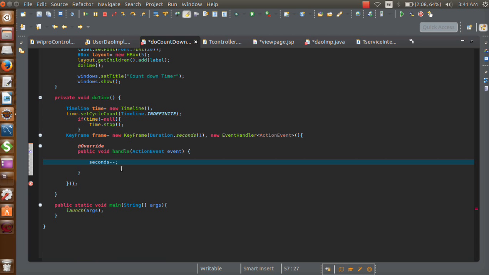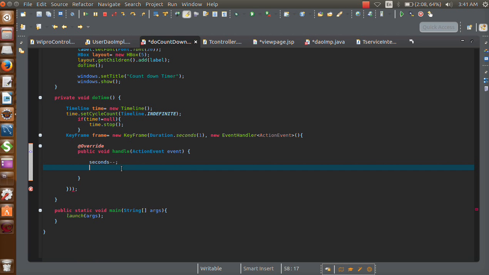Now let's decrement the seconds. It has the number 10 value. So when it reaches, it's a loop system. So when it reaches second, then it will minus 1, then down to 9.